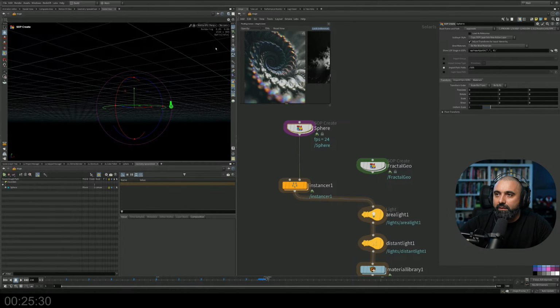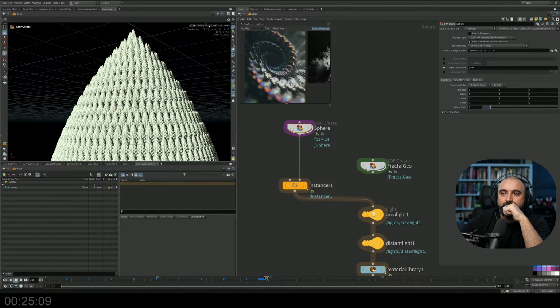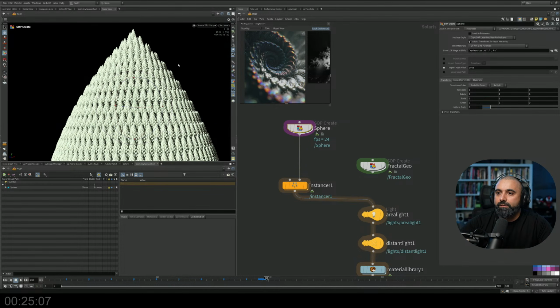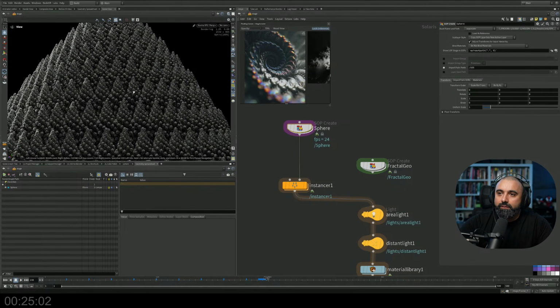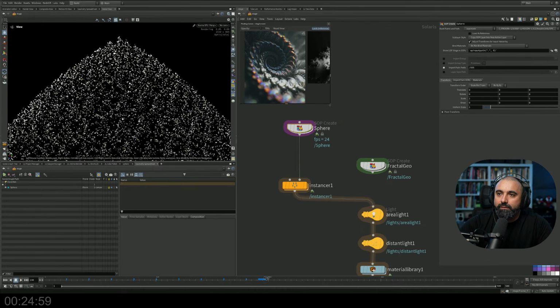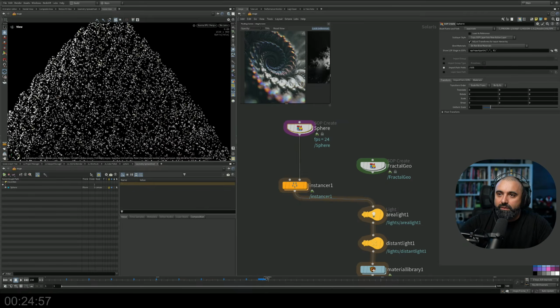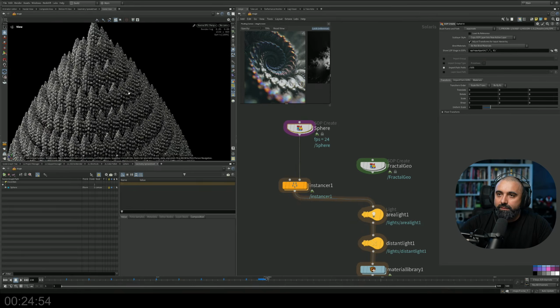I might blow up Karma. It might give me the fatal error that I always get when I have too many instances. All right, it didn't crash. All right. It's like once it loaded to the GPU, it's like really fast on the viewport.